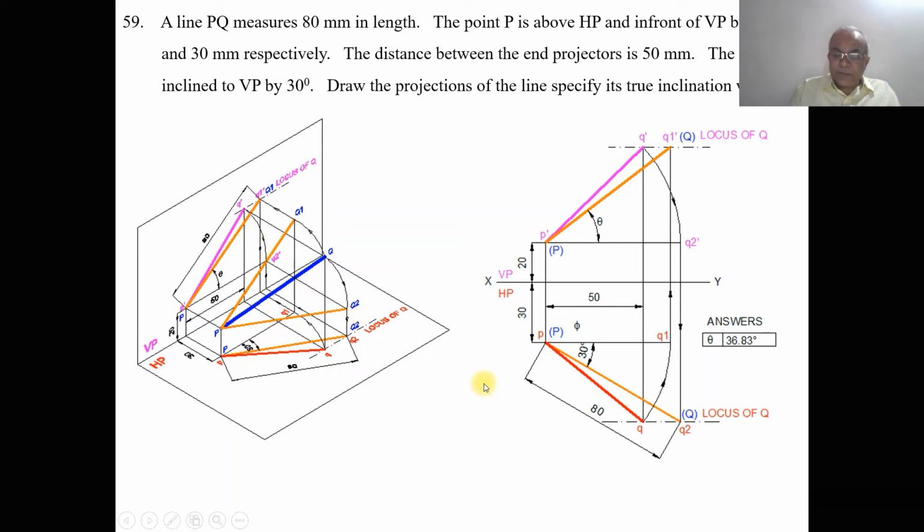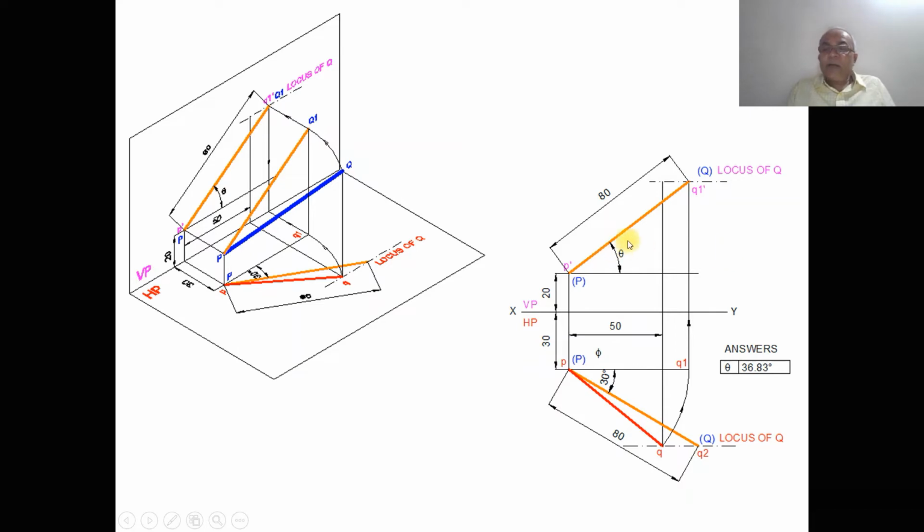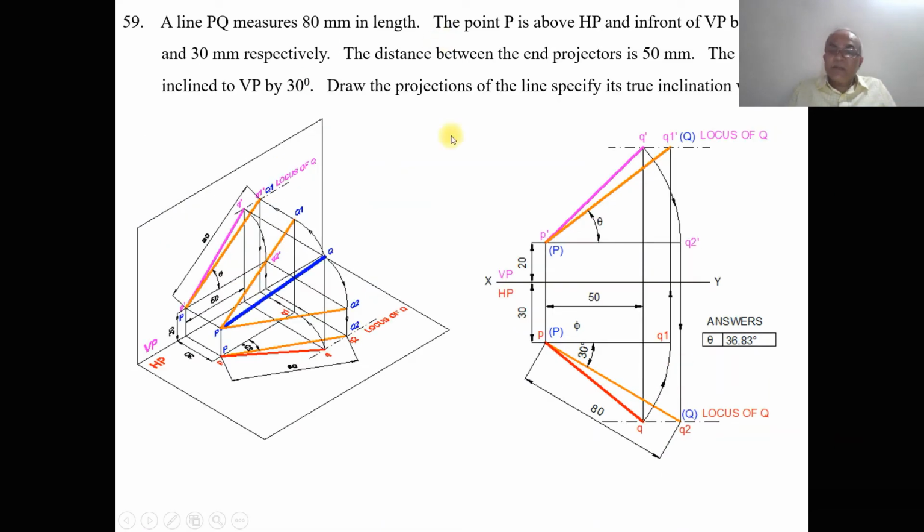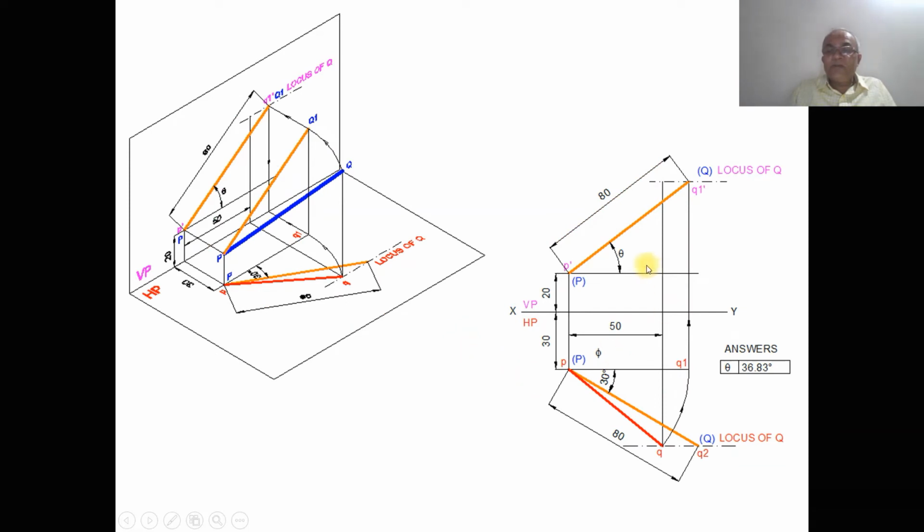So when you are doing it stepwise, first we take up the true length which is given, and then once you get this, you get the locus of Q. Once you get the locus of Q, you have the distance between the end projectors, which is 50 mm. And once you project this, you are going to get the top view, that is PQ. So here with P as center, taking the radius of PQ1, you rotate it and make it parallel. As we know that we have the true length, which is 80 mm in length. Obviously, the true length is the same in both front view and top view.